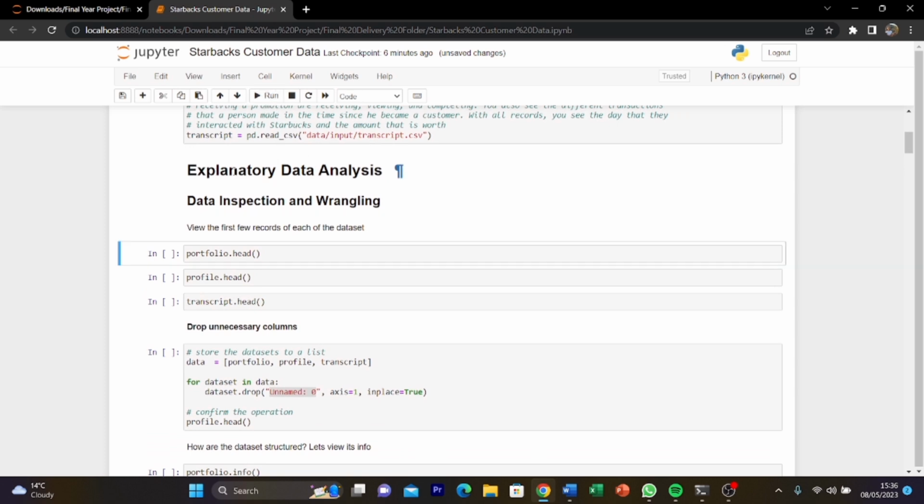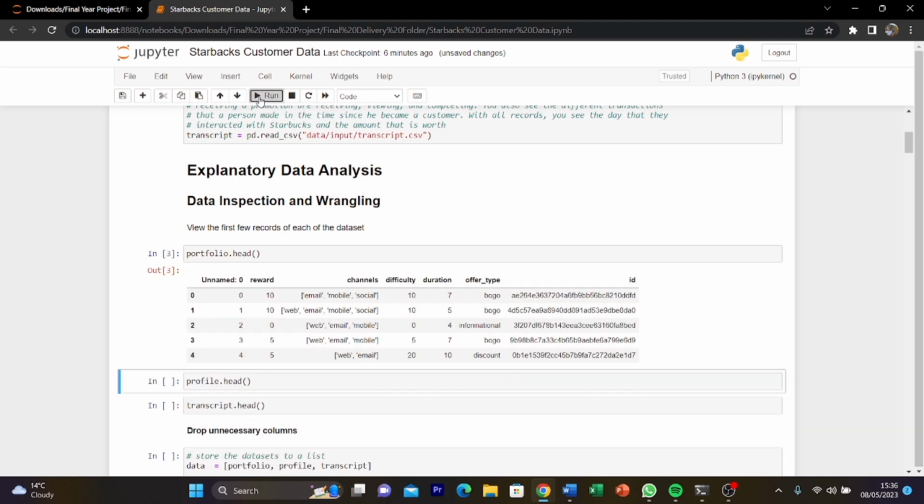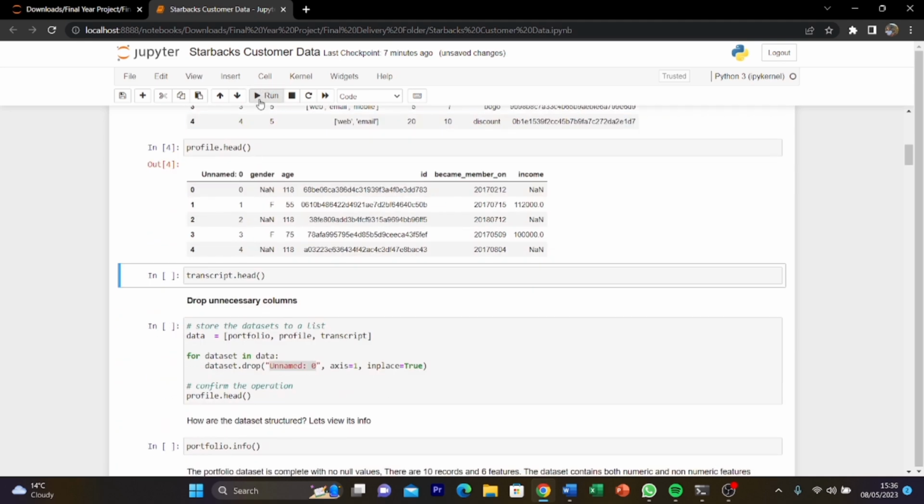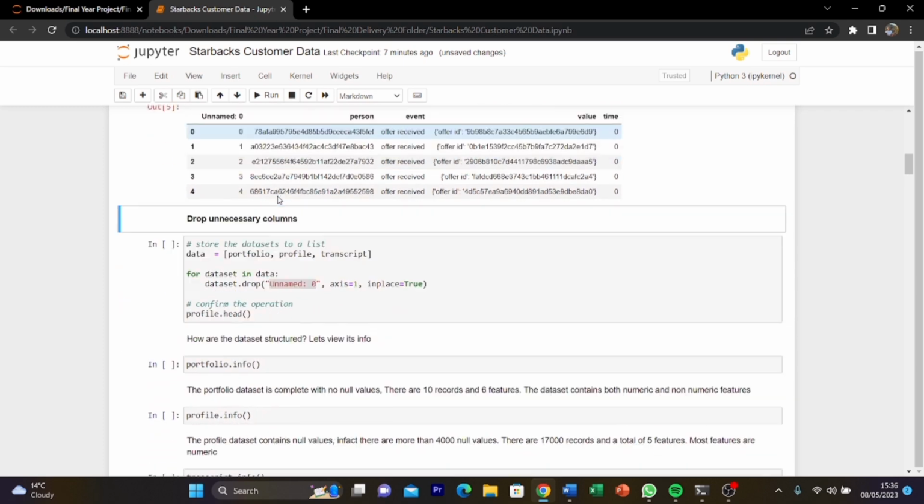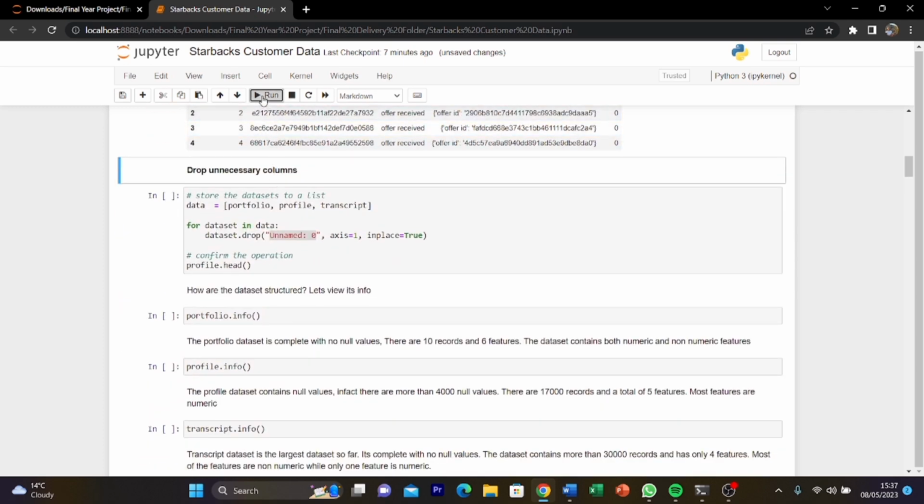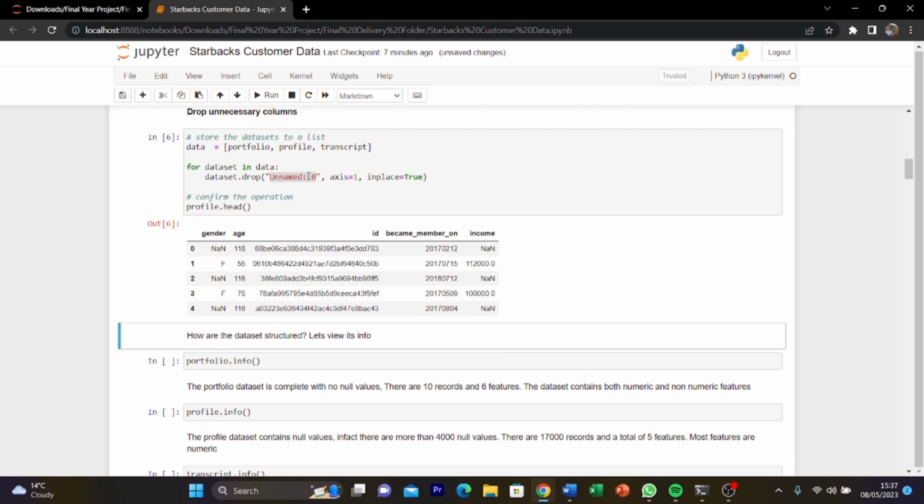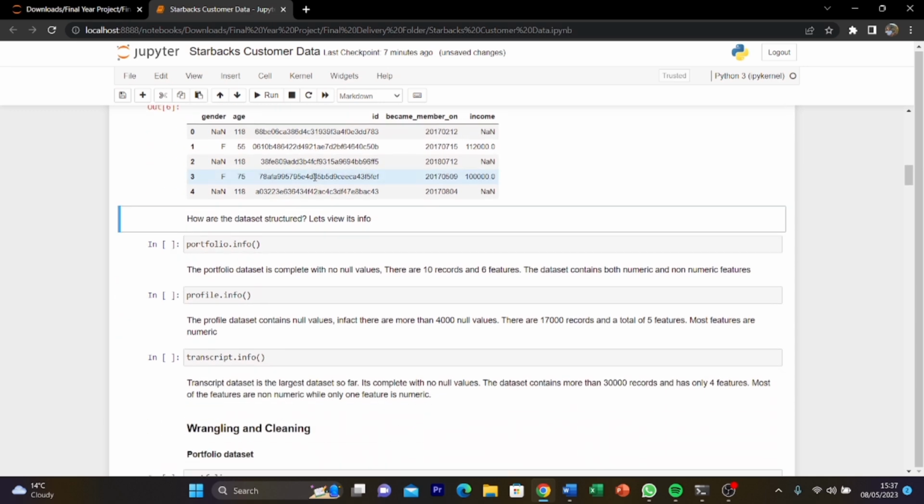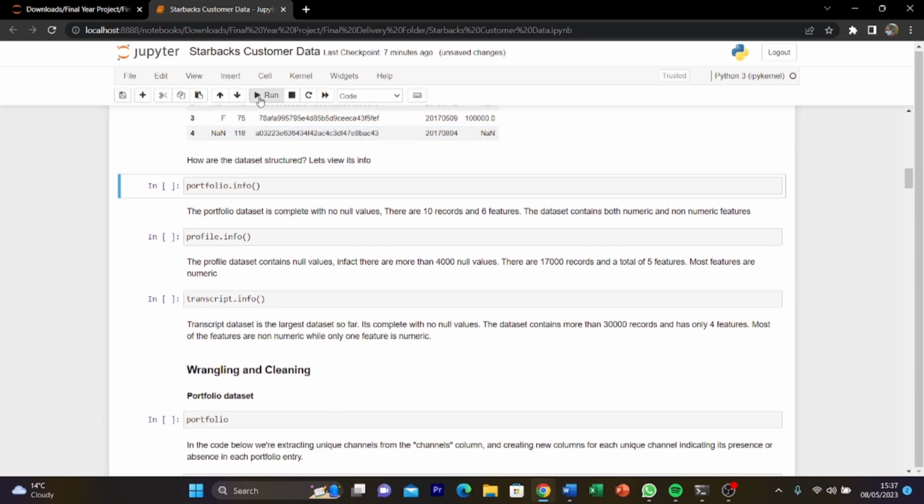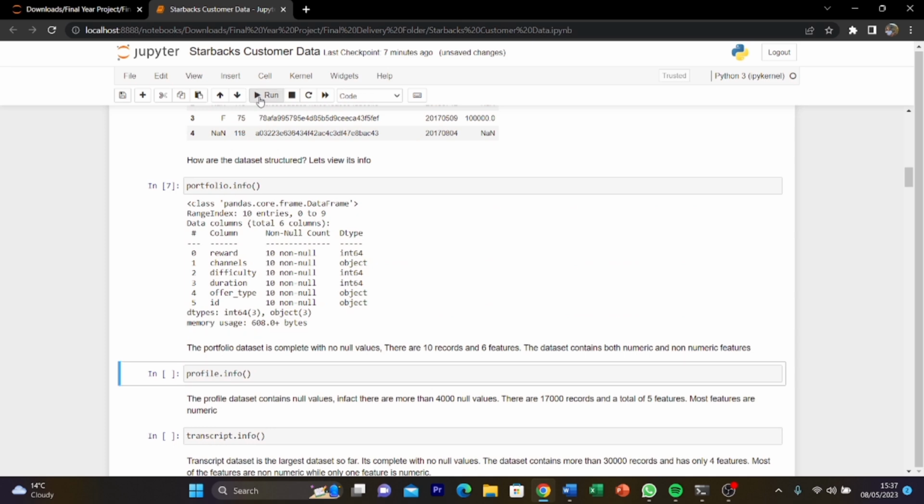At this stage we're going to go through data analysis where I'm going to wrangle, pre-process and clean the data. So first things first is show the data. The first step of pre-processing is to drop the unnecessary columns, which are the ones with the value unnamed 0. We're dropping them.